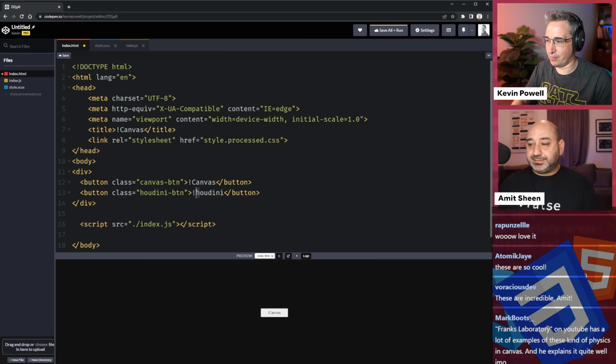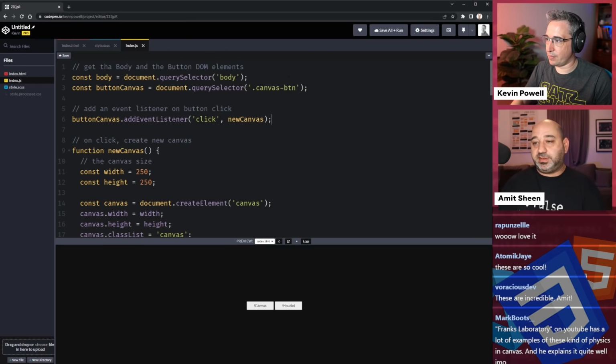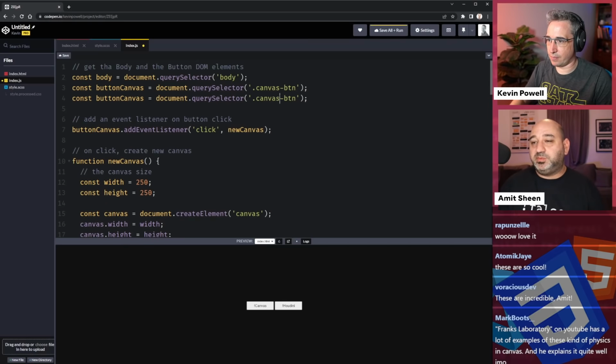I think the CSS needs to be. Oh, the CSS, okay. Excuse me. Yeah. Okay, so now let's go to the JavaScript. We also need to create, just like we created an on-click for the button canvas.